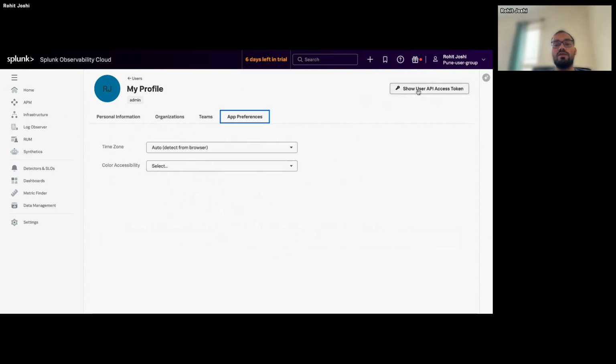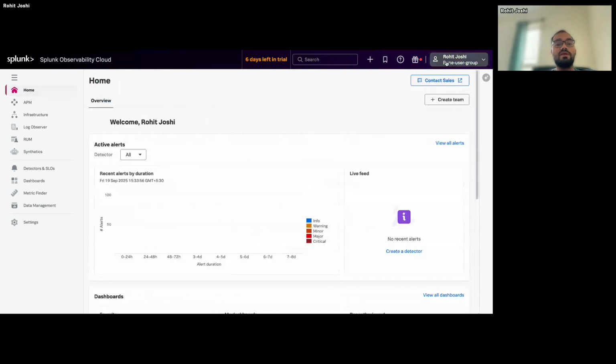Okay, and over here you can see user API access token. So sometimes we use it for testing, but it's not advisable to use this token. You can do your local testing, it has all kinds of rights. So it's a session kind of token. Okay, so this is the home page and a few top my profile.